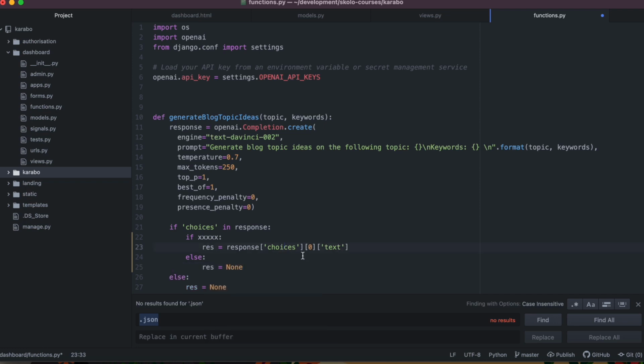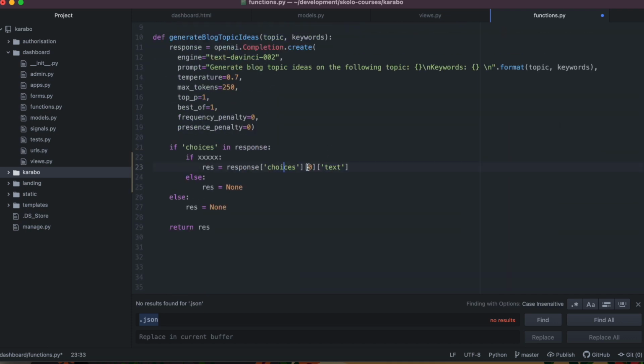So another thing that could happen is that this response choices could return no response. There could still be the choices, but the array could be an empty array. So over here we just want to check that this response choices array has got something in it. So we're going to look at the length of the response choices. We're going to just check that that length is greater than 0. That makes sure that there is something in there.